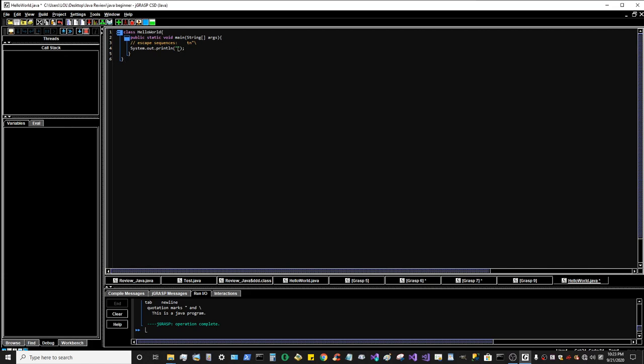What are escape sequences? Escape sequences are special characters that cannot be used within a string. For example, a string with two quotation marks cannot have a quotation mark within it. If you were to run the application, or excuse me, the program, there will be an error.